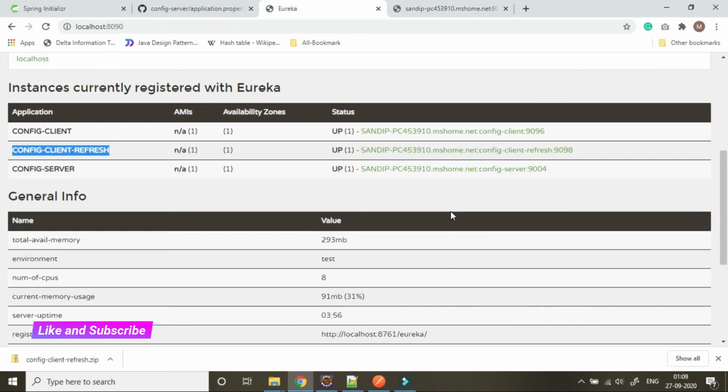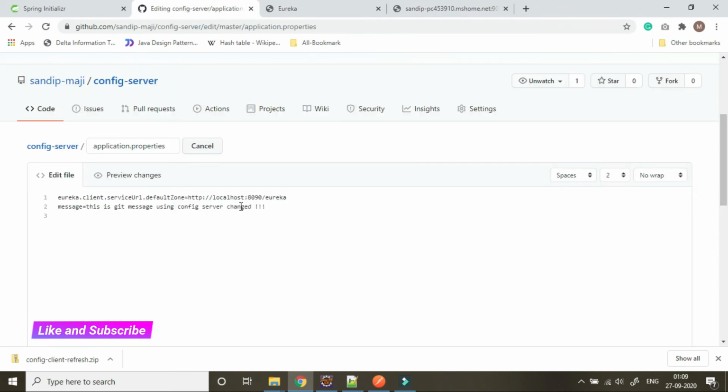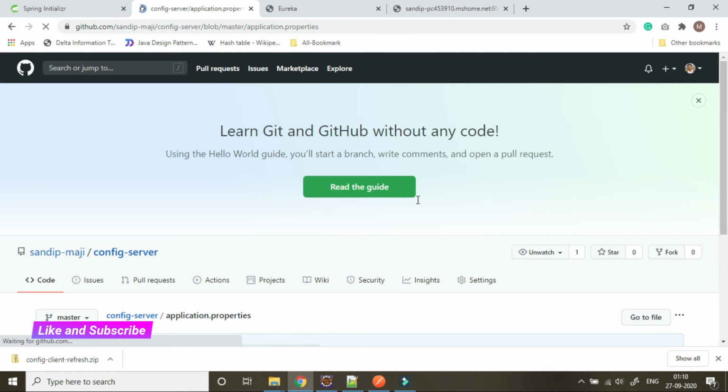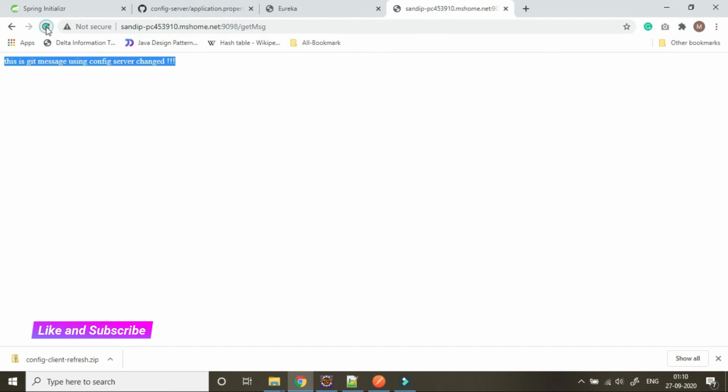So now we will change the value in Git and test again whether our implementation is working properly or not. So I have changed it again. Now commit. So once committed, I refresh the endpoint, it's not reflected.